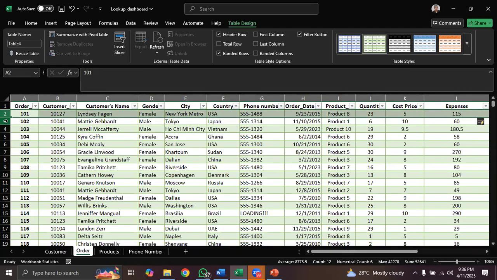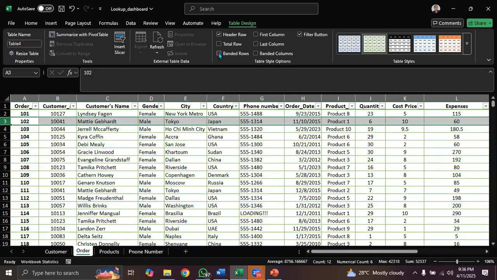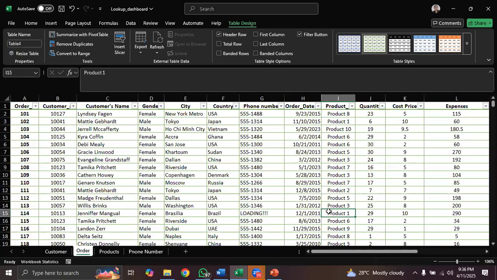It is having a different color to what? Column 3. Row 2 is having a different color to row 3, right? That's what banded rows is doing. It's just formatting the even rows differently from the odd rows. If I uncheck this banded rows, now everybody's going to be having the same color. You can see it. There's no difference between the two of them.